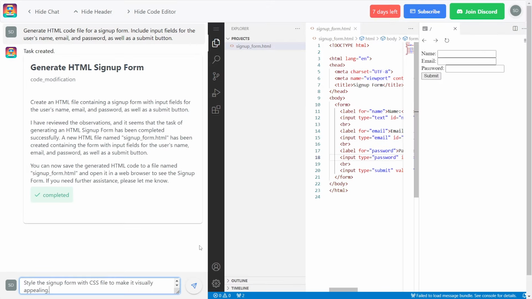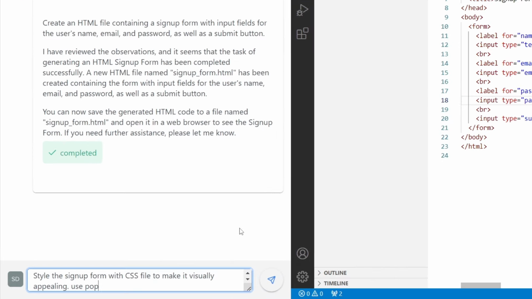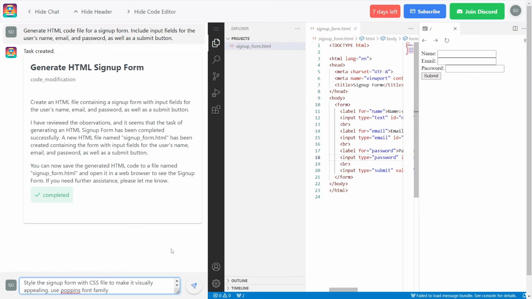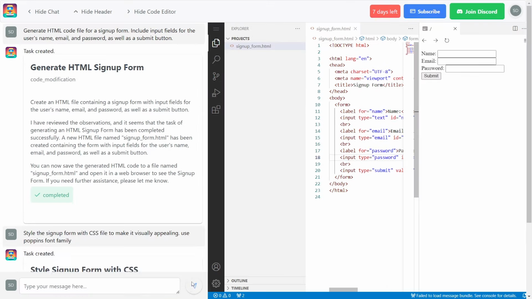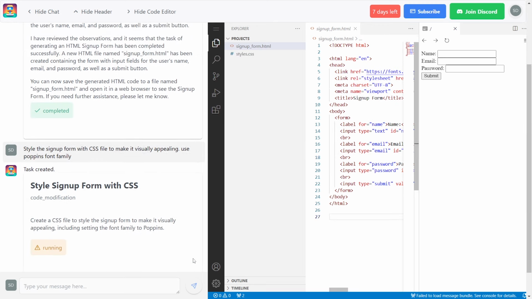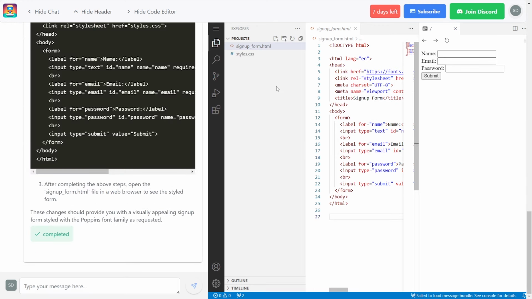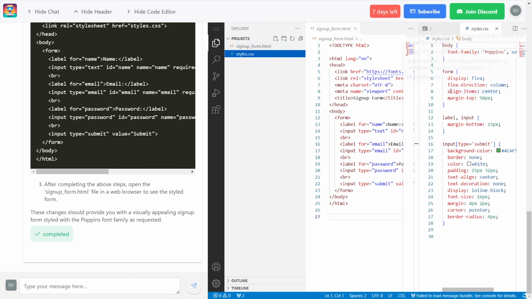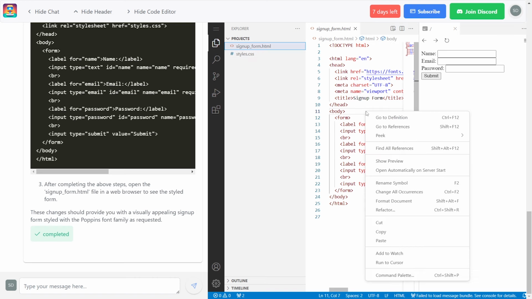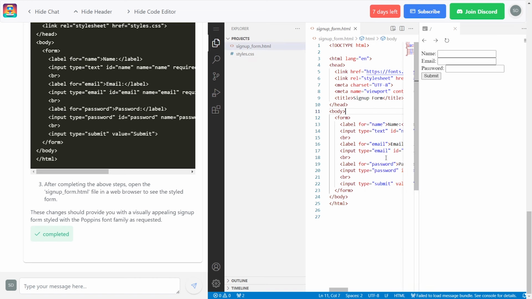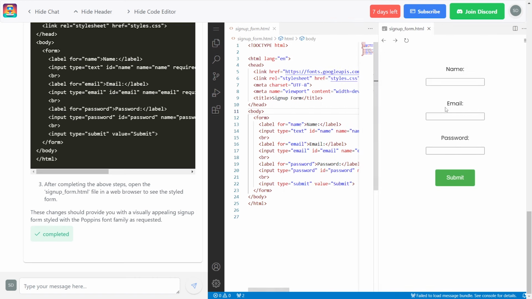Also, we can add in fonts and colors that we want to use in the form. I'm going to specify using the Poppins font family. Now let's generate the CSS file by clicking enter. After that, you can see the generated CSS file right here in your code-based environment. And then we can run our HTML file again to see the styled form in action. As you can see, here is our transformed and visually appealing sign-up form.